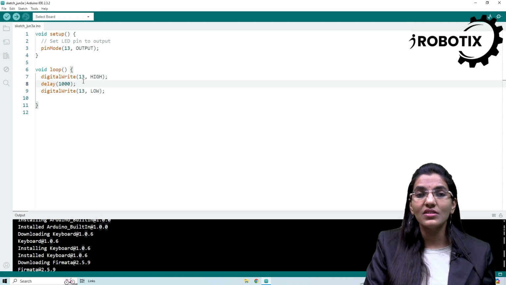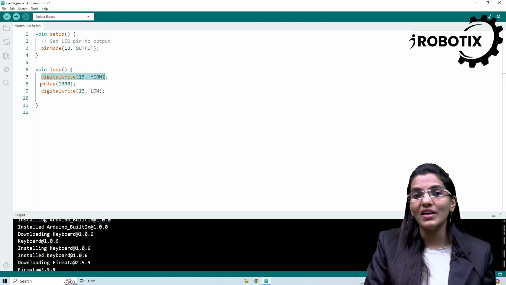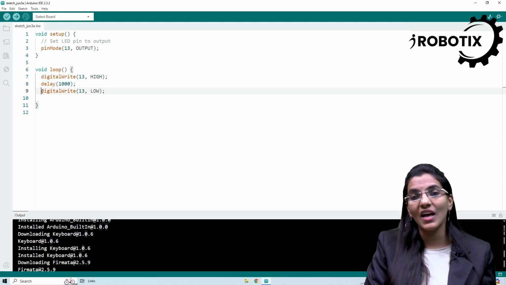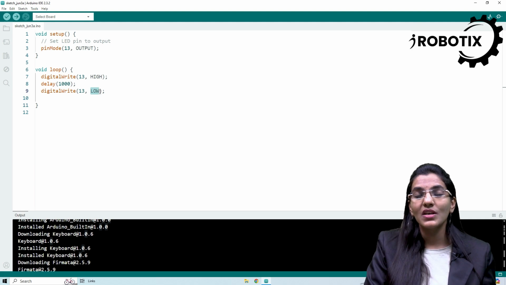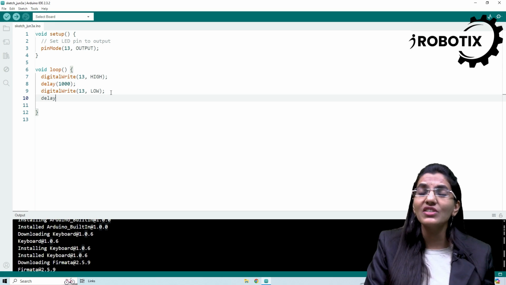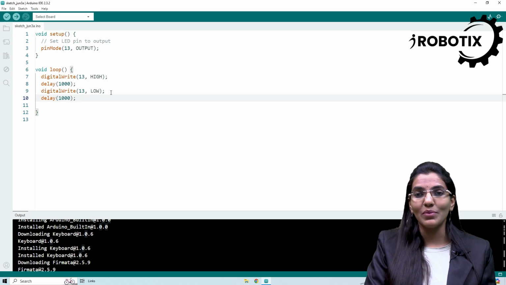So if we look at how the program will run so far, after the setup, the loop will turn on the LED. We wait for one second. Then we will turn off the LED. And then what will happen is that we directly come back to the beginning of the void loop function. So just after we turn it off, we also add a delay here, because otherwise we will not be able to see the LED off. Now the program is complete.